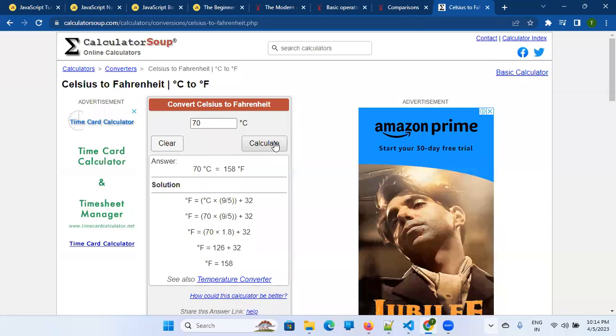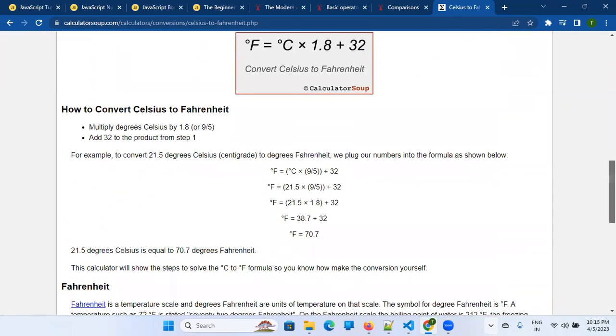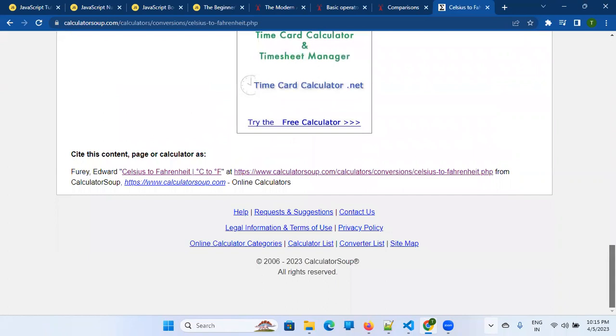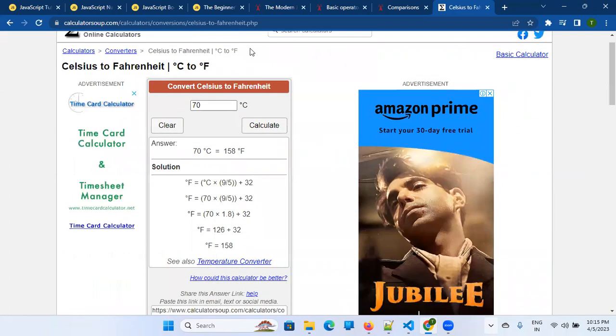And what is its opposite? Have they created this opposite thing also? I'm checking. They should have created the F2C also. This is C2F. We'll see F2C.